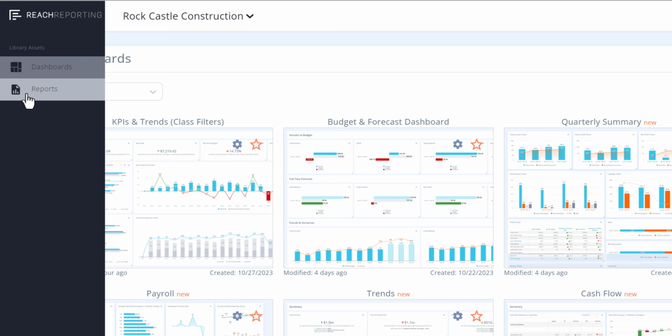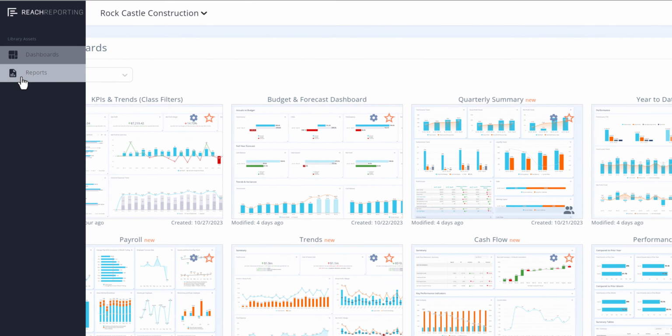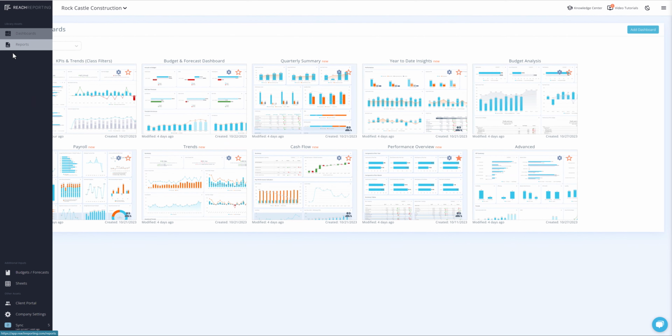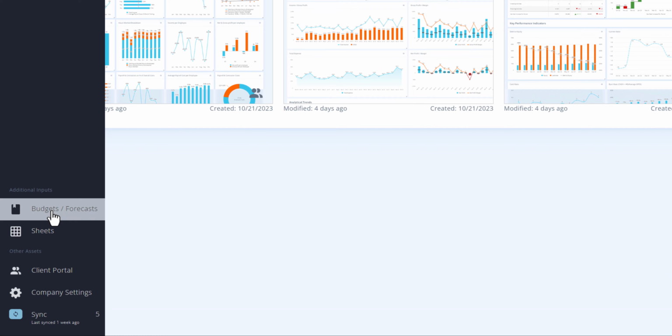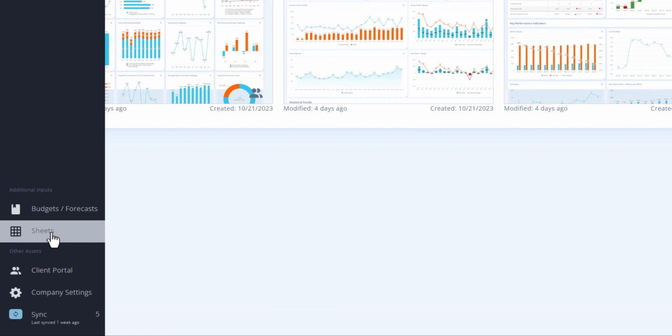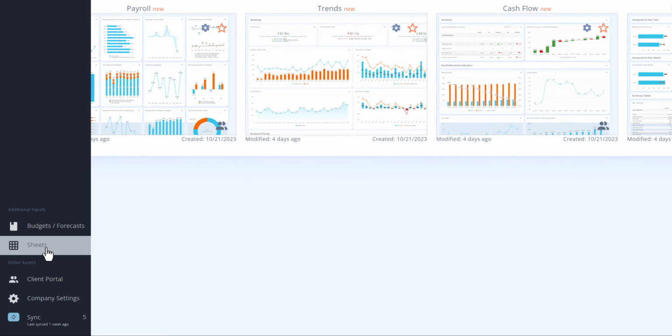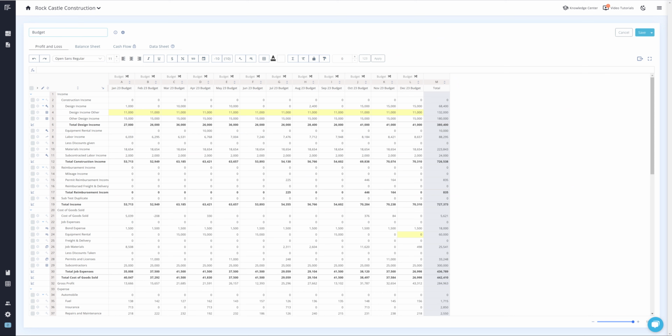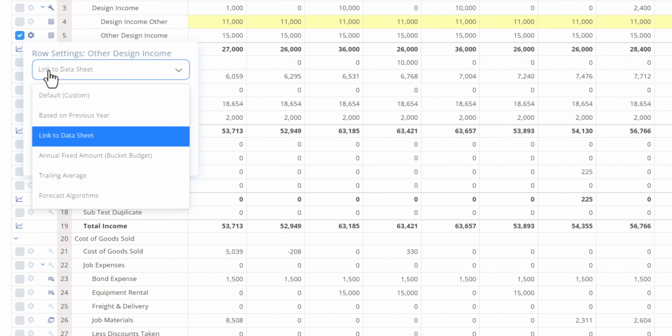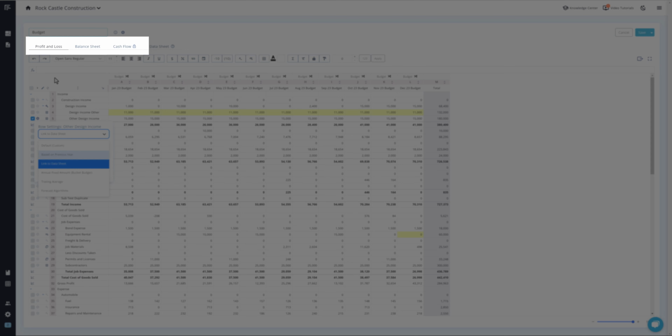Those are visual outputs of data inputs you provide. Your main input is the accounting data you provided by connecting your company. But Reach Reporting has additional input options like budgets, forecasts, and spreadsheets. Create a single or multi-year budget using our three-way planning and forecasting tool that connects to your underlying data and uses a familiar spreadsheet environment with minimal learning curve and intuitive driver-based growth settings for each of your accounts, so you can have your projections in minutes.